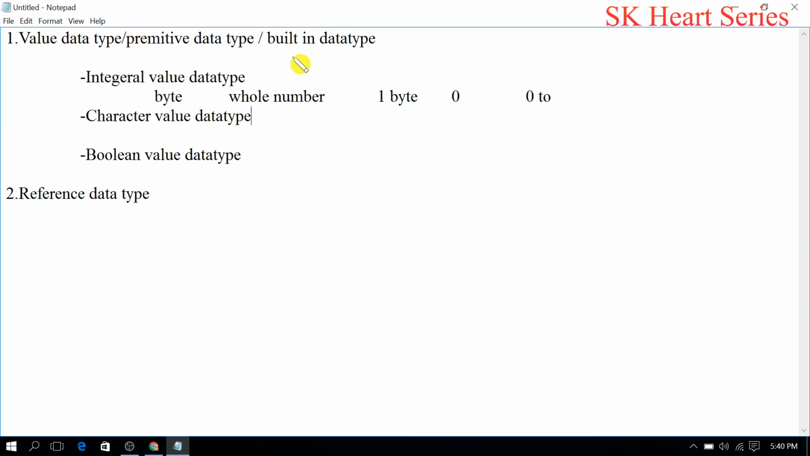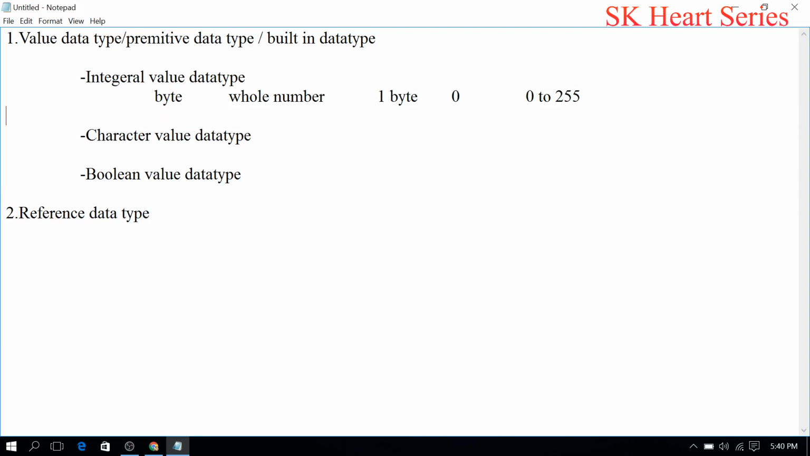It means byte data type only stores values between 0 to 255. It does not store the number 256. It stores only 0 to 255. It does not store minus values either, like -1, -2. It stores only the values which are between 0 to 255.